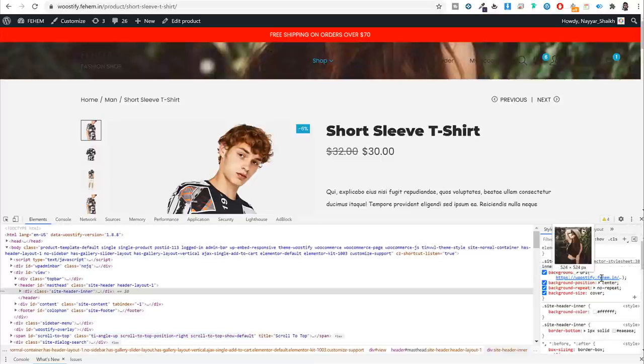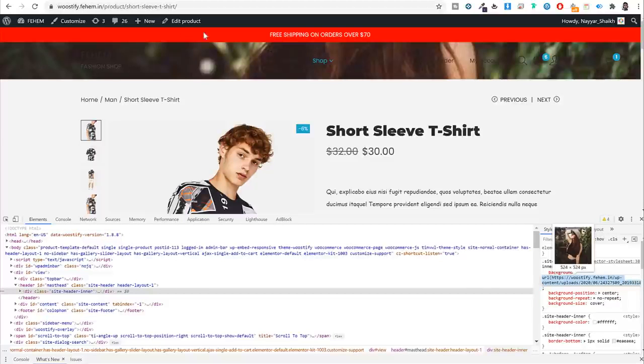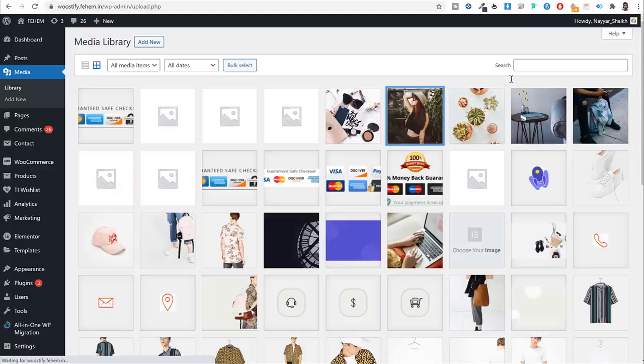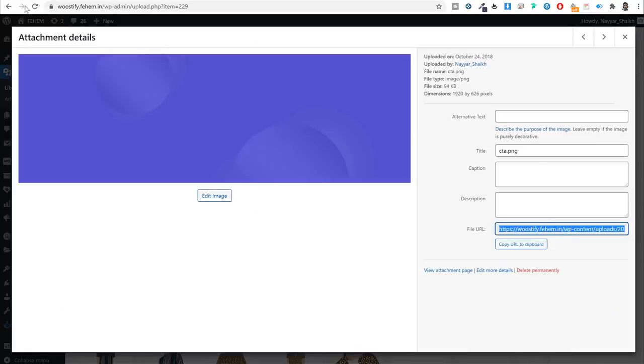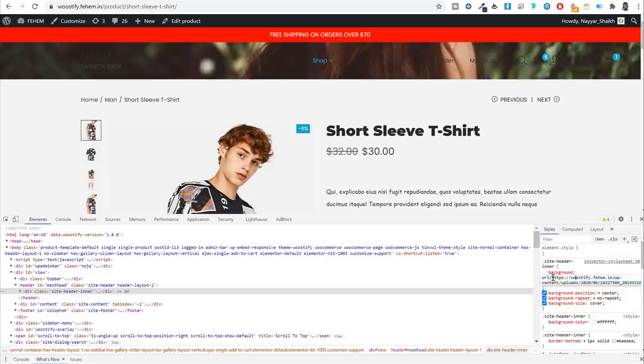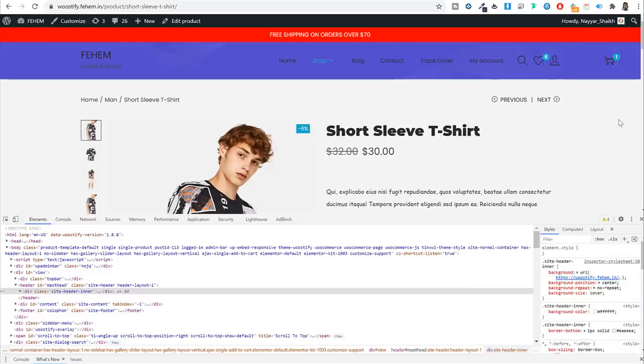Okay, this was a very bad example, but you see this is how it works. Again, let me actually get back to that image. It was looking much better. So copy the link, replace it with this one. Alright, so it is looking much better.